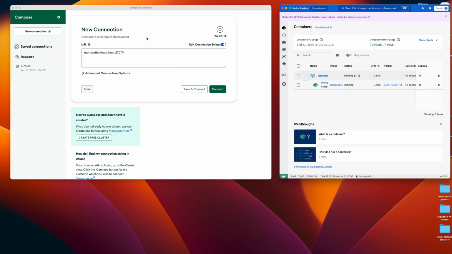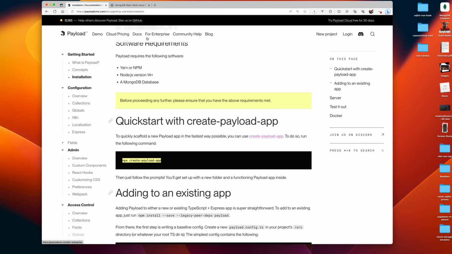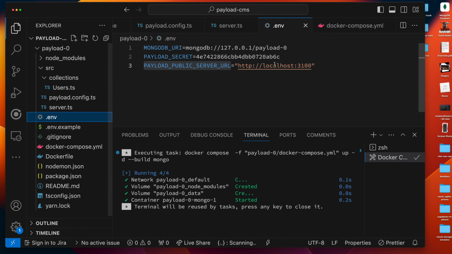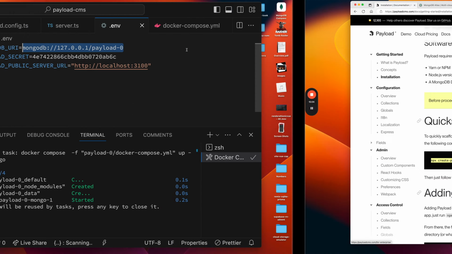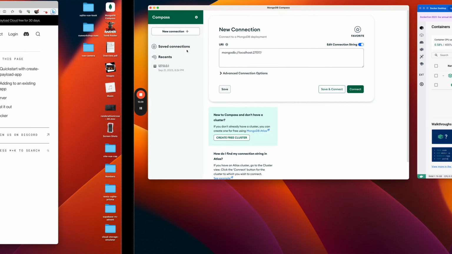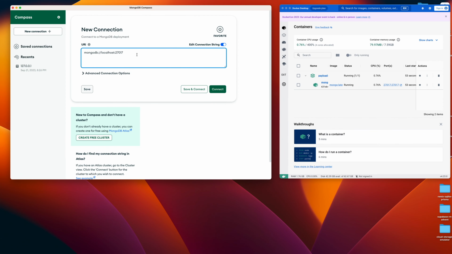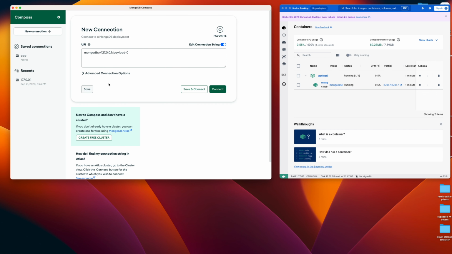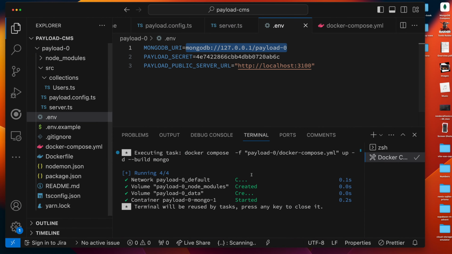So let's go back and get our connection string. If we look inside of our .env file, we have our connection string to our database. So let's copy that, and go back here, put our connection string in. Let's save this as a favorite for now. And let's go back, and I think we should be ready to start our database.